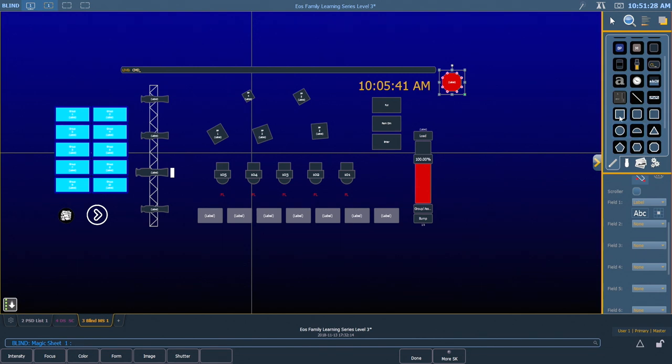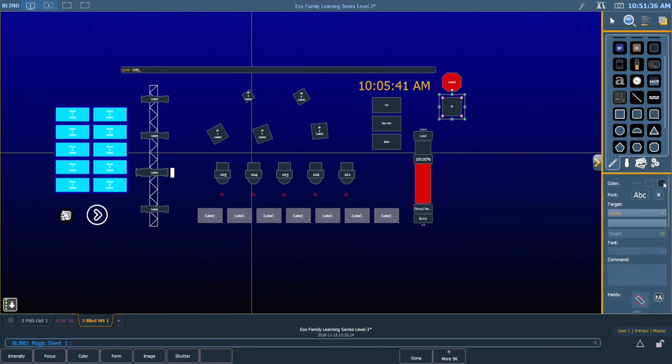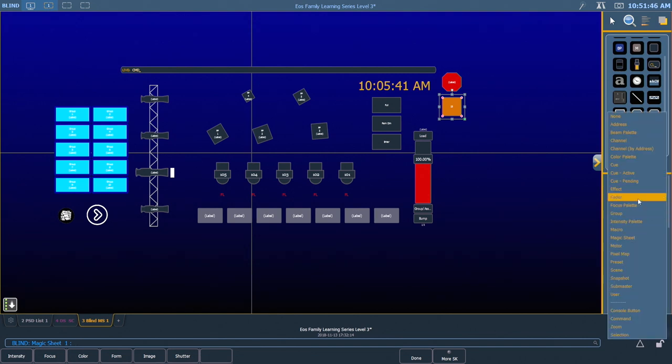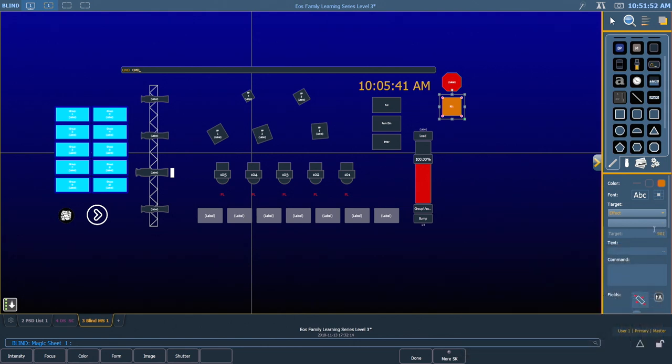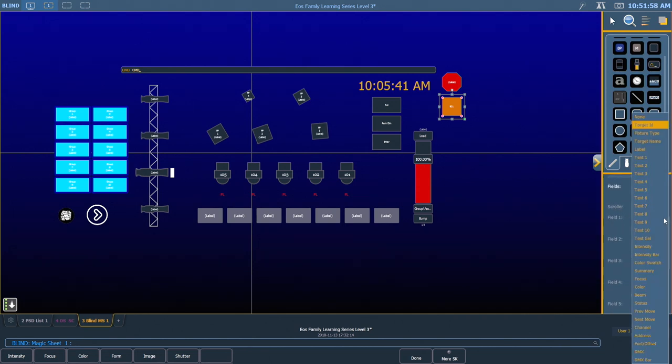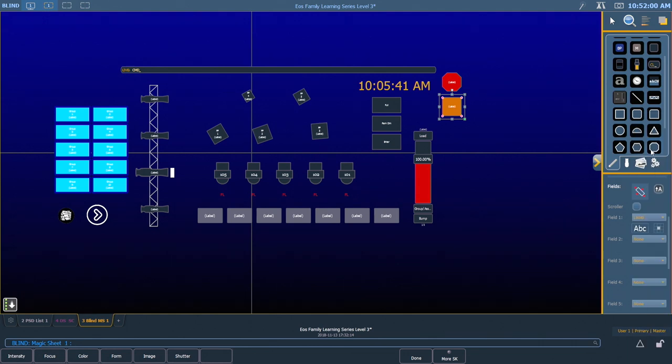Next, I'm going to drop in a rectangle. Stretch that a little bit bigger. And I'm going to make that orange. And I'm going to make this an effect. We'll do effect 901, which is our circle effect. Again, I want to come down and change my field to just say label.